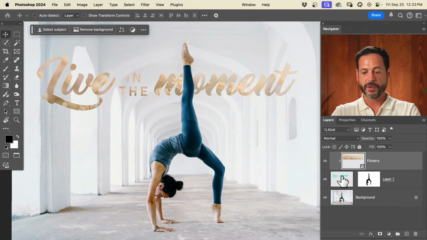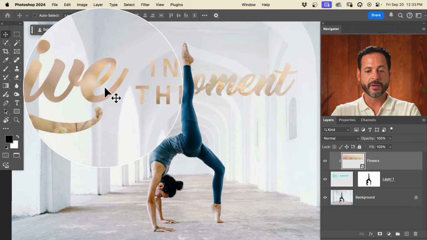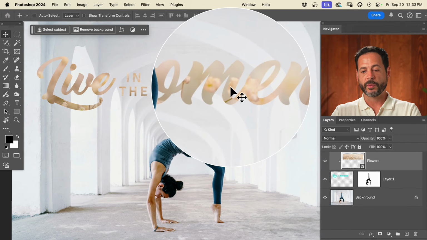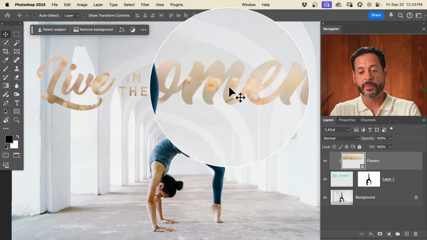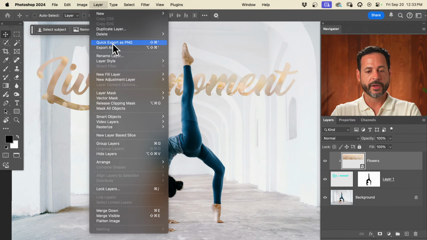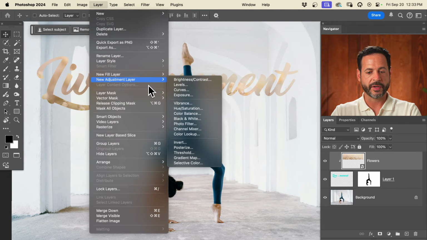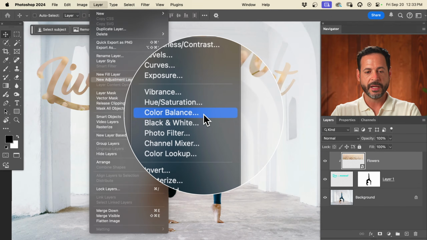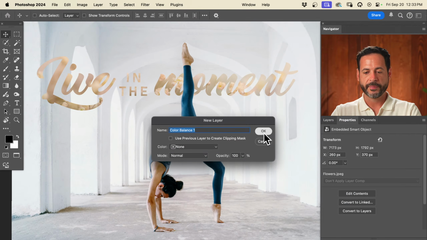Now, let's say we want to make this stand out a little bit more, okay? What we're going to do is go to layer, and go down to where it says new adjustment layer right over here. And I'm going to go to where it says color balance, okay? So layer, new adjustment layer, and over to color balance and hit okay.